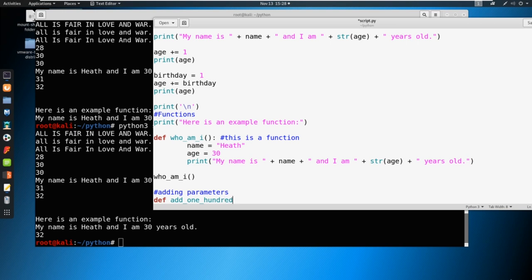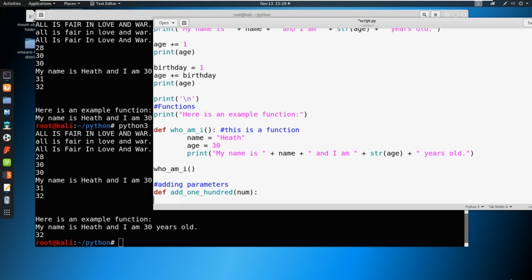Okay, and then the parameter I'm going to add inside, instead of giving empty parentheses, is something called num. It's just going to be for number. Then we use our colon, hit enter, do a tab, and what I want to do is print number plus 100. So what am I doing here? I'm taking a number and adding 100 to it. So my function of adding 100 makes logical sense.